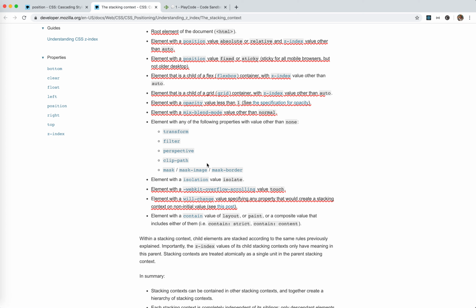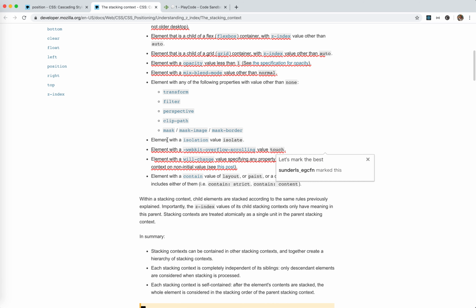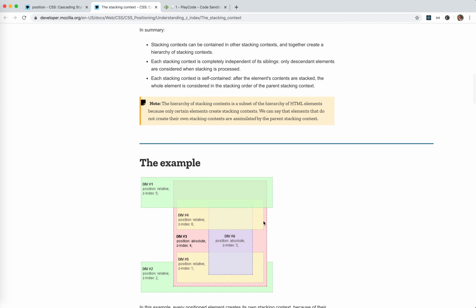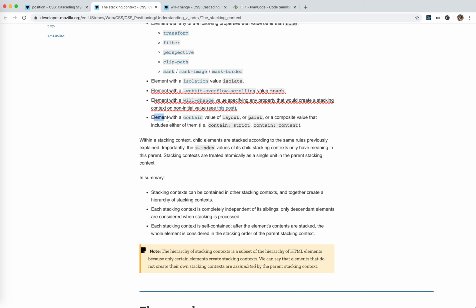Transform, filter, perspective, clip-path, mask. Seldom used these before. And isolation, you never use it. And an element with -webkit-overflow-scrolling: touch. I think this is only working on iOS. So while it's a scrollable area, it should have a stacking context. An element with will-change specifying any property that would create a stacking context for a non-initial value. Well, will-change, let's see what will-change is. An element with contain with the value of layout. Wow, this is a new thing.